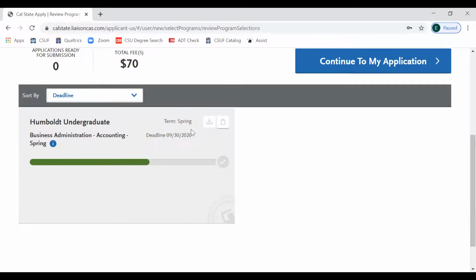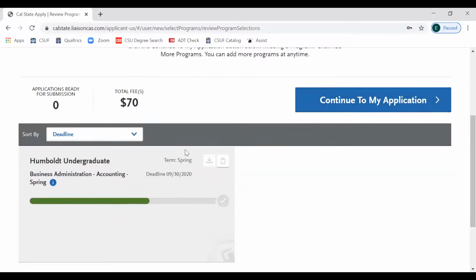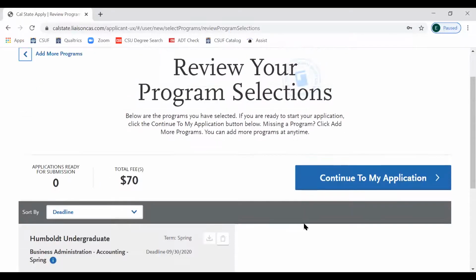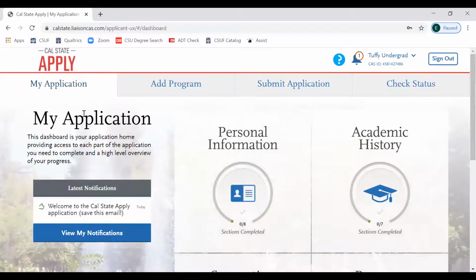And then we'll talk about the fee waiver in a little bit, because you can get a fee waiver depending on the information that you submit. Once you have selected all the campuses you want to apply to, you can go to continue my application. You can always go back and add more programs.